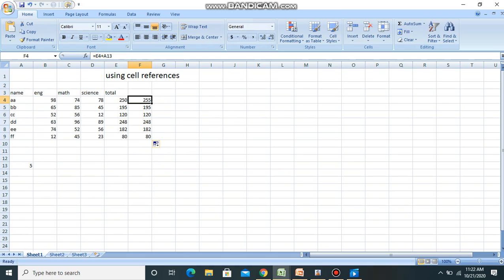You know what? See, in this we were doing the addition of E4 and A13. Just look at the address on this. It is doing the addition of E5 and A14. And there is nothing in A14. The 5 was in A13. So if I have to give the marks to 2000 students, do I have to write 5 also 2000 times? No, that's not needed. What we can do is we can use the absolute reference. For that, I need to fix A13. How can I fix it? By putting a dollar sign. $A$13. This A13 is fixed. Now I can just drag it and see.